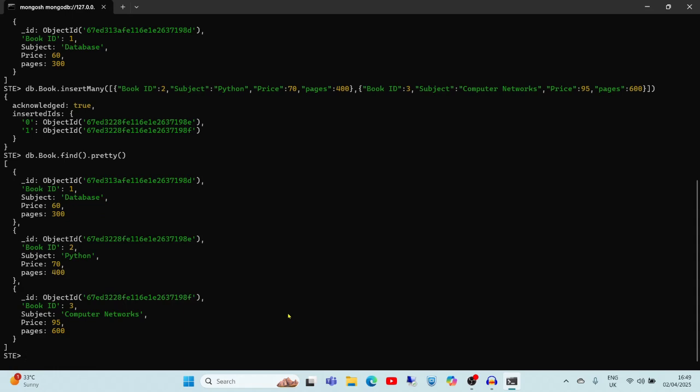Now see friends, we have created the collection. Again, this command shows the output in readable format, means from CRUD operations we have done the create operation, then the read operation. Now it's time to perform the update operation. So to perform the update operation, we have to use the command db.book.update.